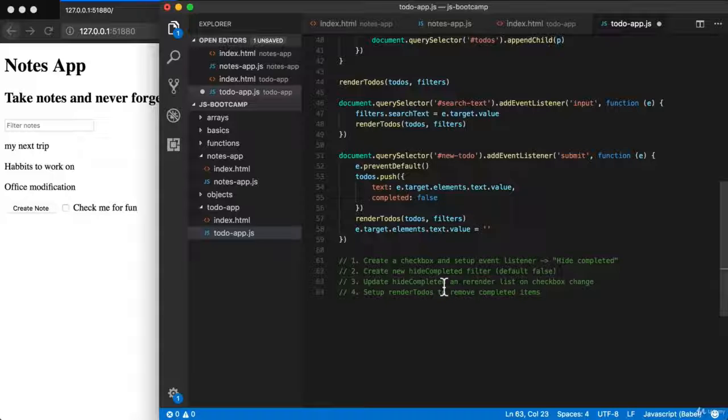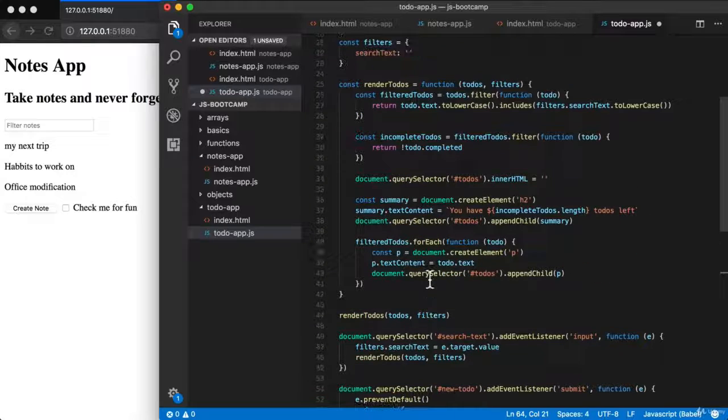Now, all of this is great, but it's not actually going to change what shows up unless we make a modification to renderTodos. So that's the last thing you're going to need to do. In renderTodos, you're going to need to take this filter into account. If it's true, then we don't want to show ones that are completed. If it's false, then we want to show everything because they have not checked that hide completed checkbox. So that's going to require you to add another filter call up here, manipulating our filtered todos array.